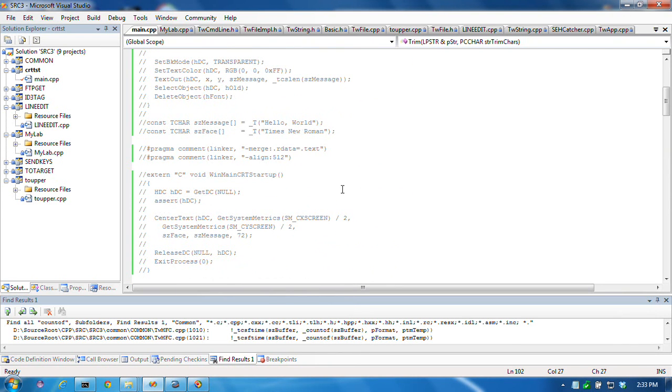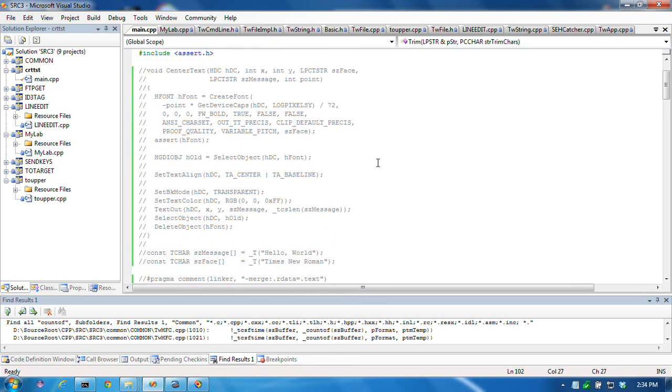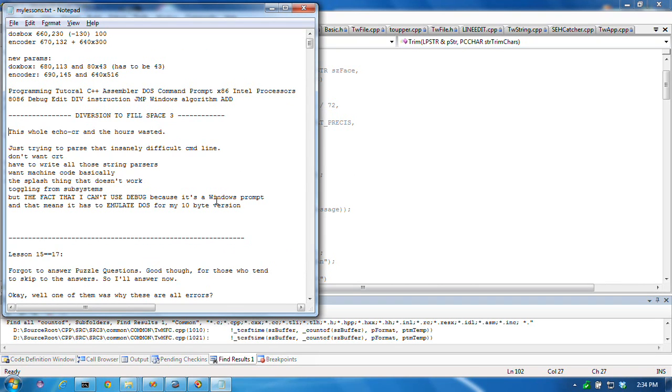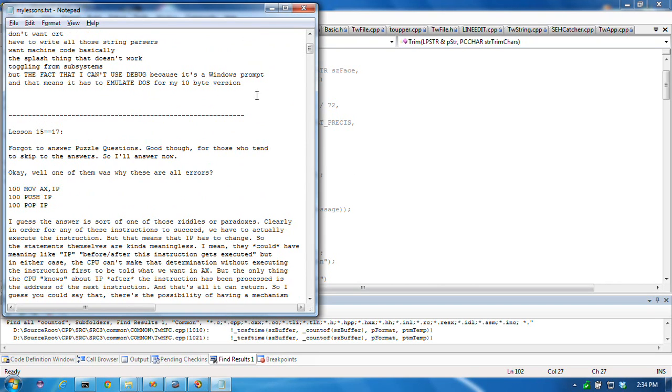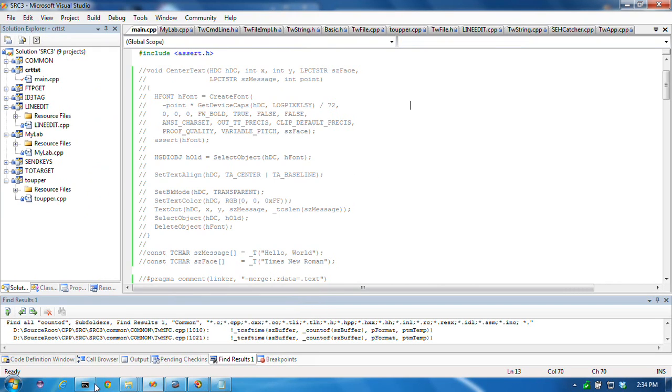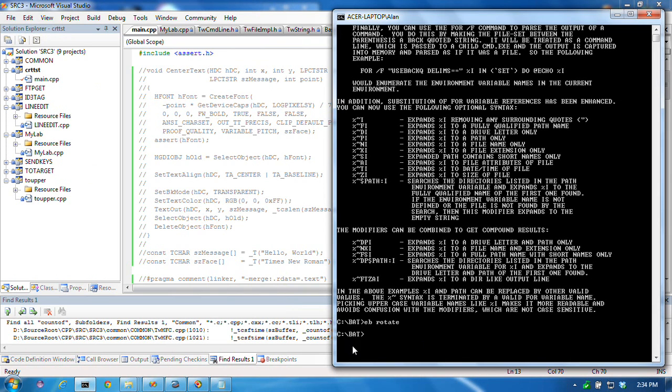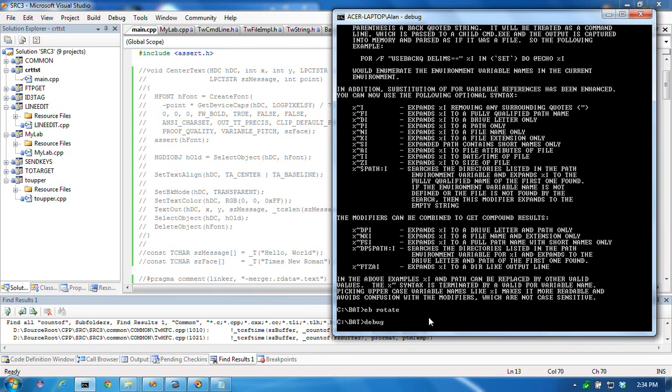And what was the thing I wanted to say? I think I really knew about it. Oh, yeah. This is the other thing: I could also make that echo minus CR using the debug program. I could probably do it in about 10 bytes, right?